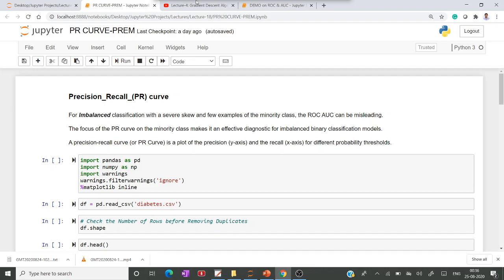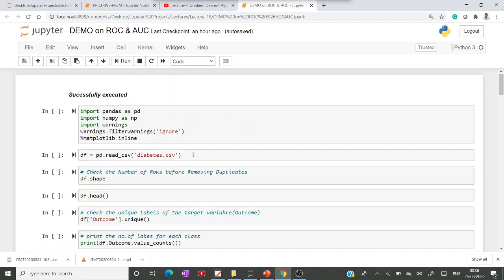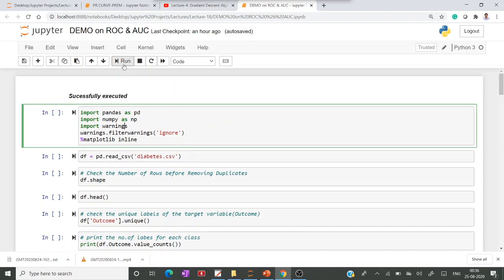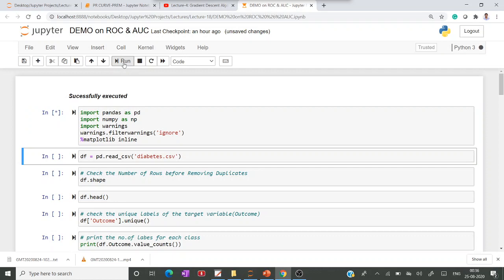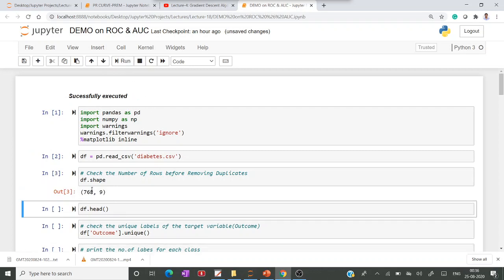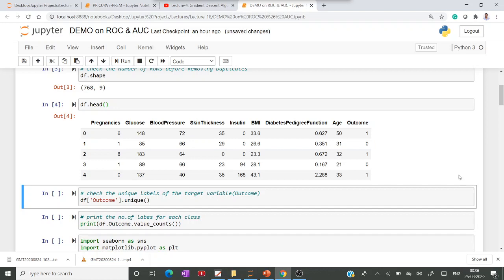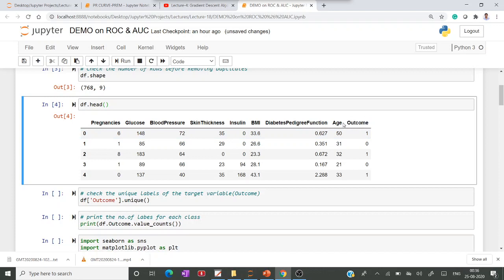If you see this example, here I am executing it. I am considering one simple data set, the diabetes data set. The diabetes data set shape is 768 rows and 9 columns. If you see the data set, this is the data set. Here our target variable is the outcome, and the rest, these 8 features, are the input features.